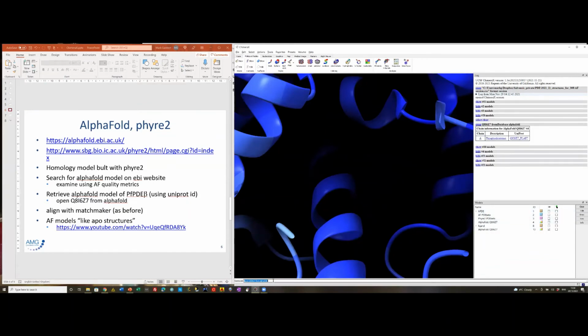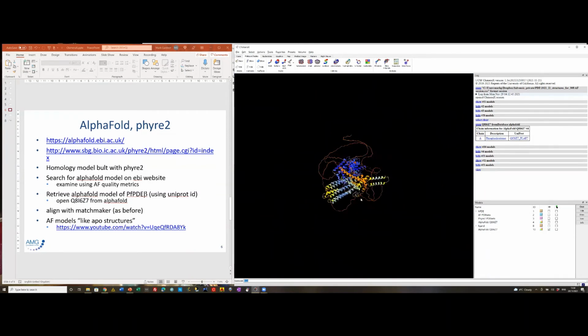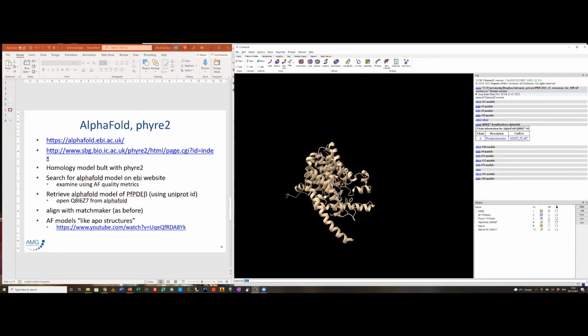And if I zoom out with view, then you can see that essentially we've just, not surprisingly, brought in exactly what we've just seen on the website. And in terms of how that relates to human PDE, it actually looks like it's already done the alignment, but we could use Matchmaker if that wasn't true.